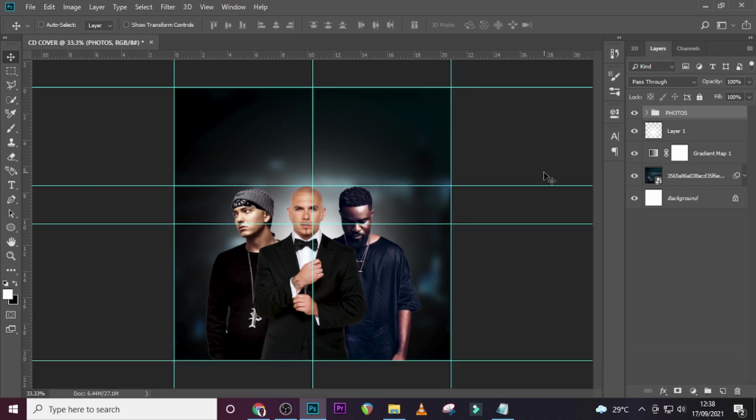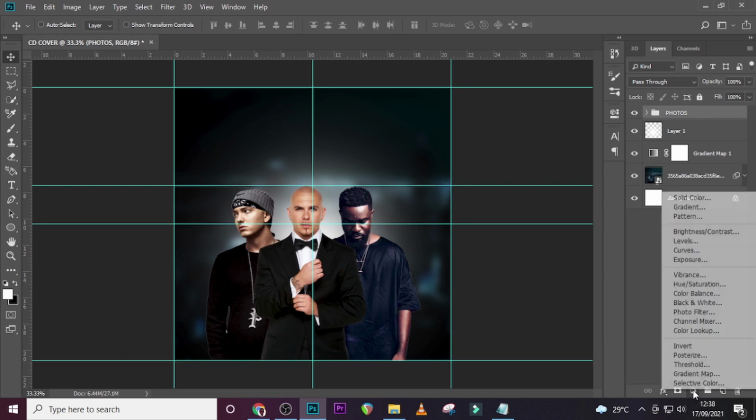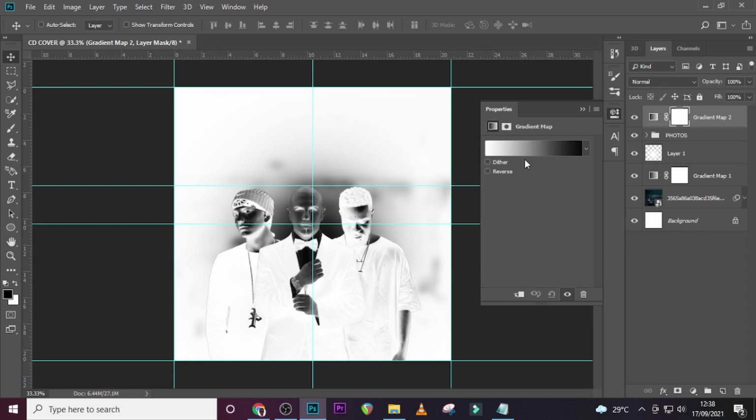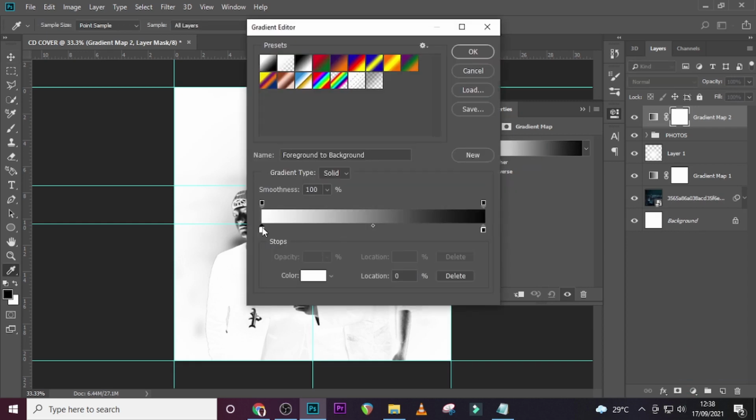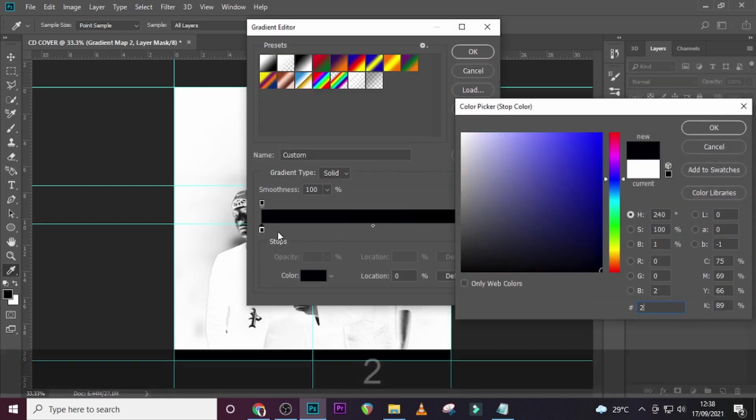Now let's start with our color grading. For the color grading, let's go for gradient map, and then let's use these particular figures or hex code 290A59.